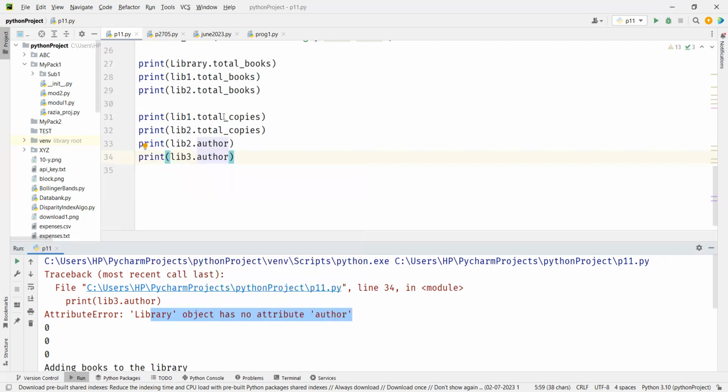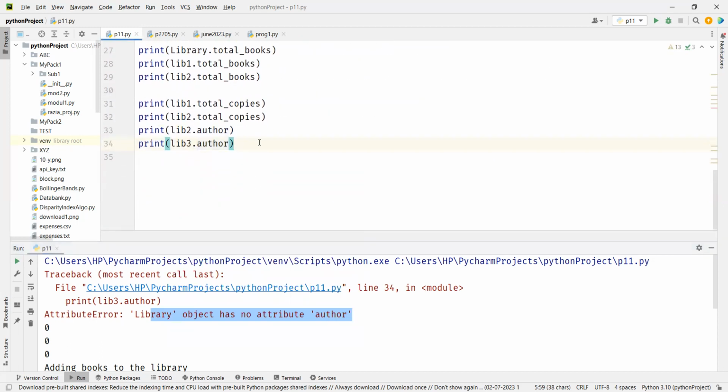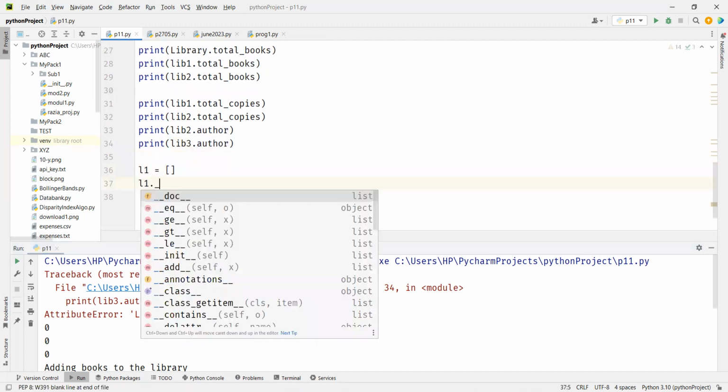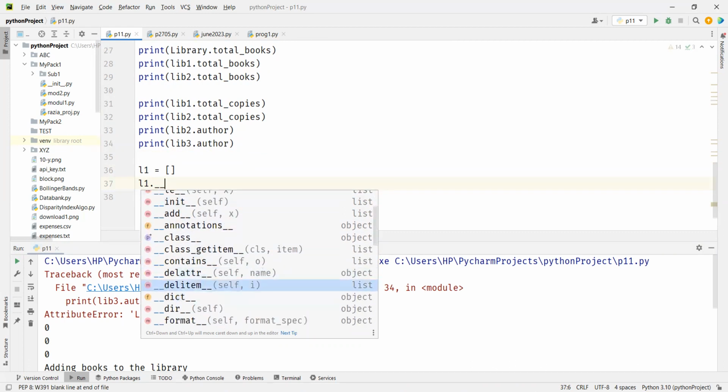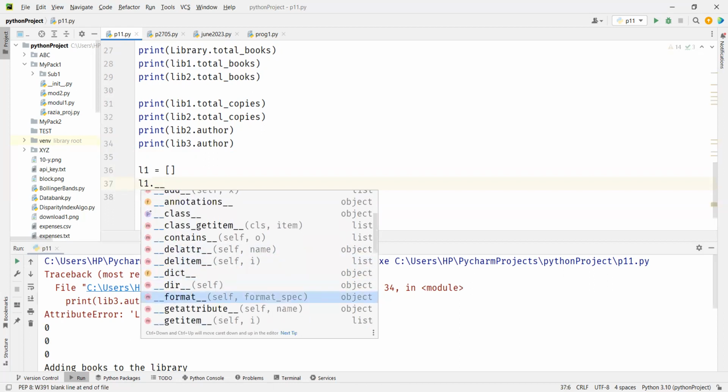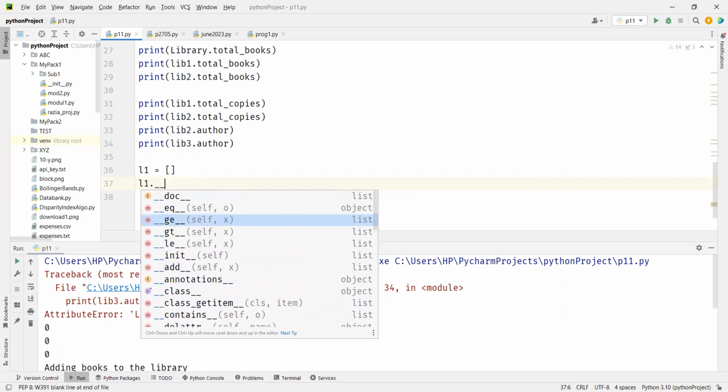I did not talk about it before when we did string and list. I'll show you now. If I say L1 equal to this, and when I say L1 dot underscore underscore, you see doc, init. All these are special functions. We'll talk about it later. Del item, del attribute, dir, format. When you see underscore underscore something underscore underscore, those are inbuilt functions. They have a predefined meaning. We are not going to cover all of them, but we'll cover some common or useful functions.